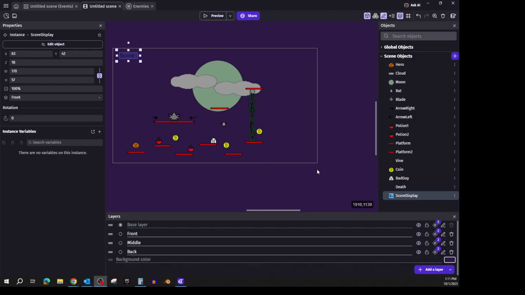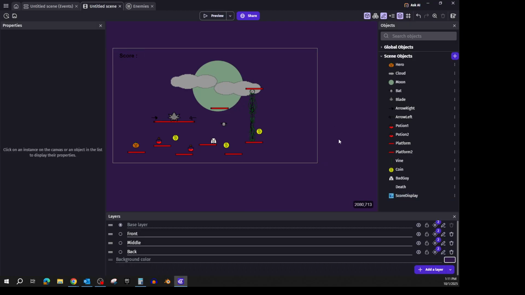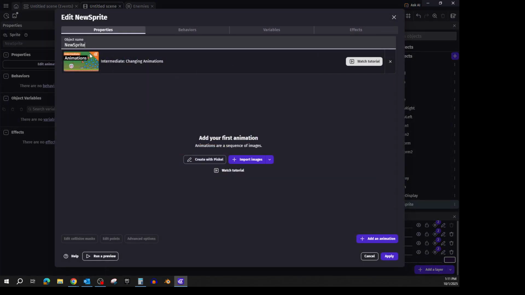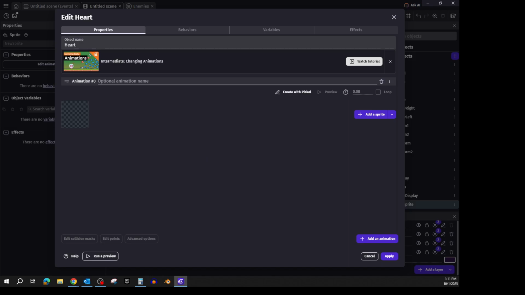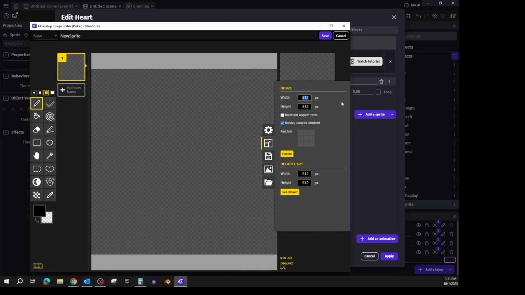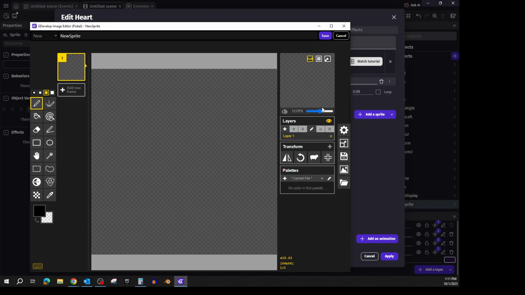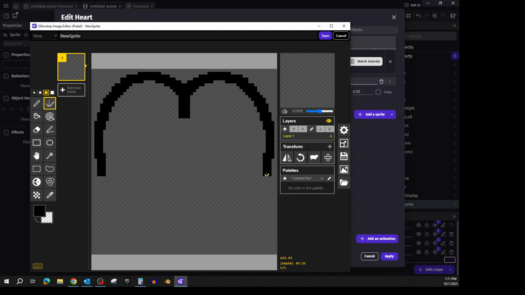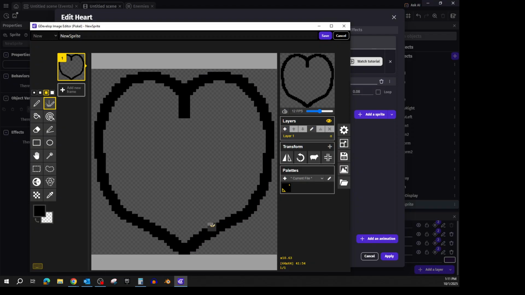All right, let's go ahead and create a life system. So first thing we want to do, new object, sprite, and I'm going to call this heart. Create in Piskel. I'm going to make this 64 by 64. And I'm just going to make a heart. It's a wonky heart, but whatever.